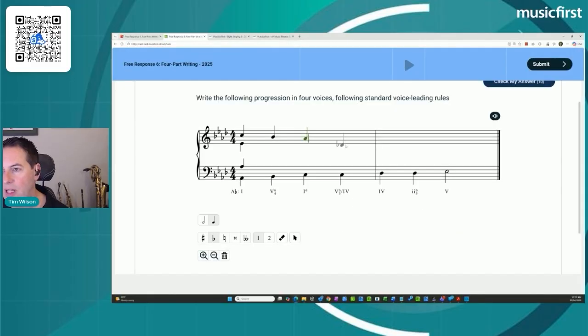So I'll choose my flat here and pop in my G flat. As we just said, this has to resolve to the F here. And from here, we have a few different options. Maybe for now, we will stay on the F and then perhaps jump back to the G, the chordal third on our final chord there.